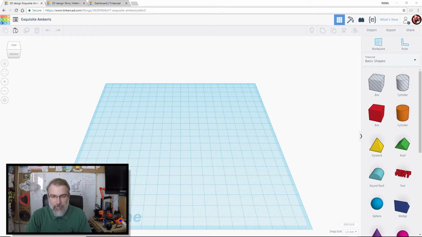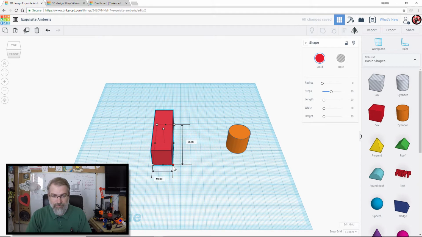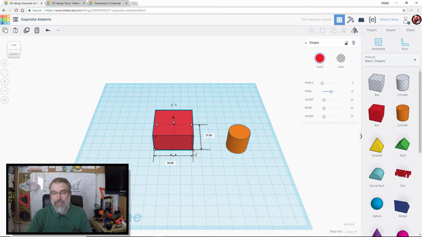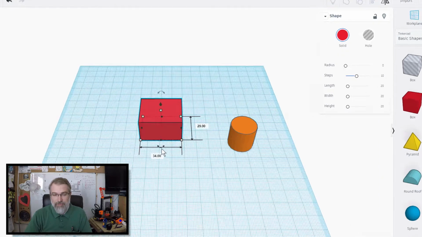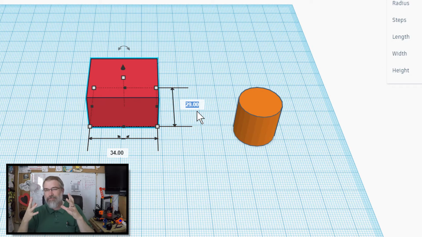So here we have our work plane. We can just start going over here to the basic shapes and just drop in shapes. Just start dropping shapes in. And then from here, you can simply fiddle and click around and start moving things around. Now if you're familiar with Fusion 360, as I move this around, you see in this square these two numbers change. Well, I can click on them just like I could in Fusion. And rather than fiddle and move things around, which is perfectly fine, if I want to be a little more precise, I can type numbers in.